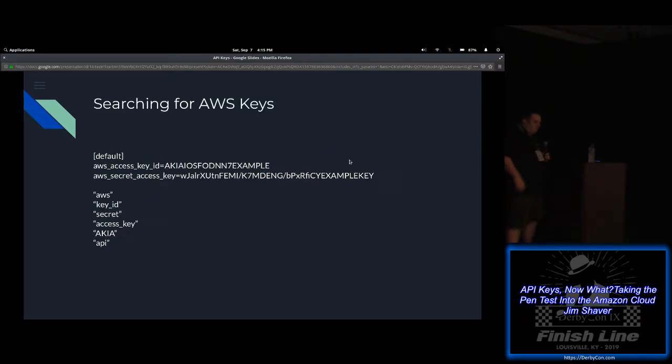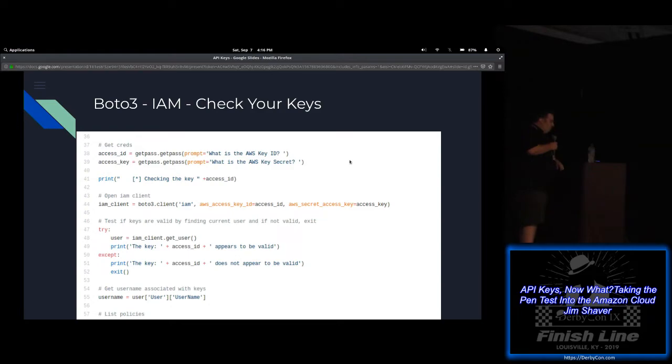You can also just search for AWS keys with grep if you want. Good things to search with are AWS key ID, secret, access key. AKIA is a really good one, because that is the beginning of almost every key ID that I've ever seen. There are some exceptions to that, but it's pretty common for user and system keys. And then things like API as well. All right, I also have a couple of scripts in a GitHub repo that you can take a look at.